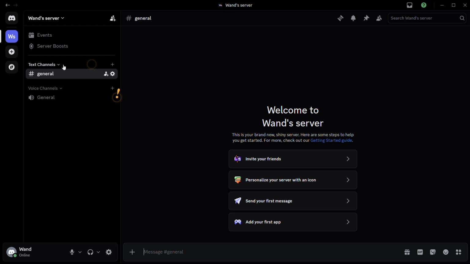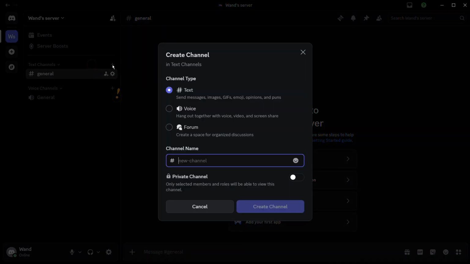If you would like to add a text channel, simply click onto this plus icon that says create channel. Once you do this, from here you can determine the channel type again. Currently it is set to text. If you would like a voice channel, you can choose voice or a forum channel as well. Then you can type in the channel name. We already get the default general channel, but apart from that, let us name it ideas. So this is our ideas channel.